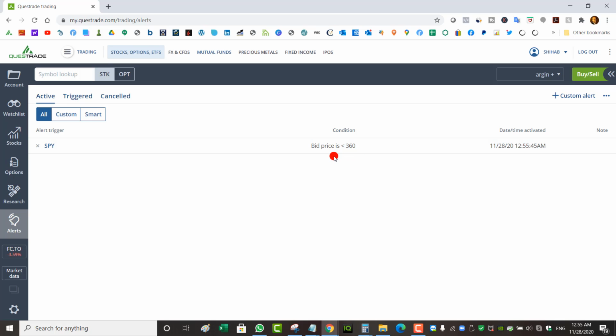So this way I don't have to be watching the stock market. I don't have to be in front of the computer. Let's say I'm busy at work. Well, then I could set this up. If I get an alert by text message or by email, then I'll go in and take action, regardless what the action is.